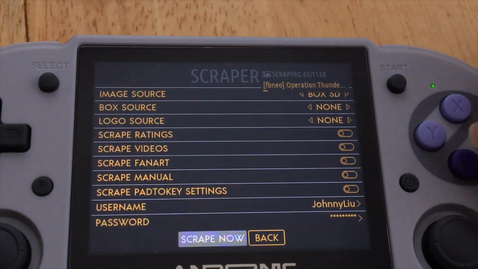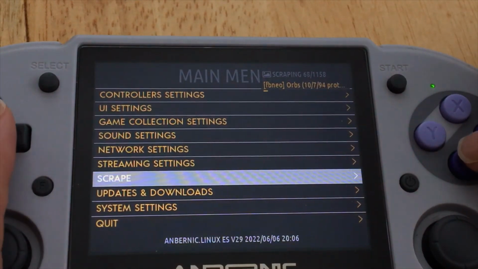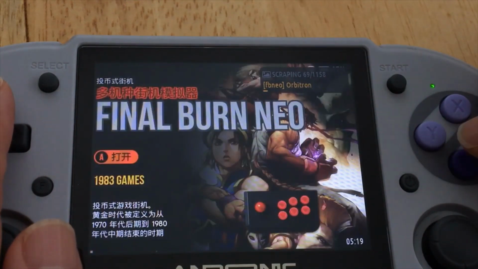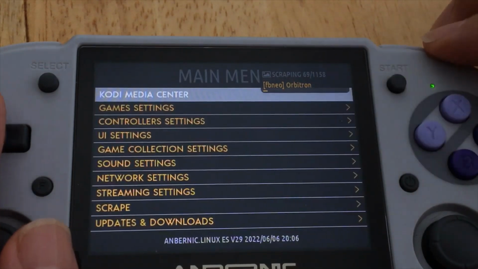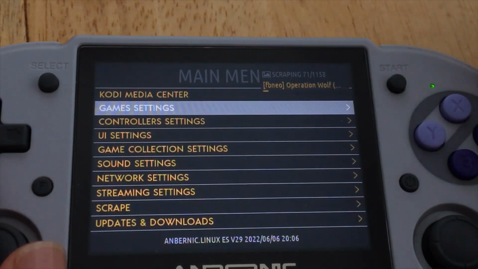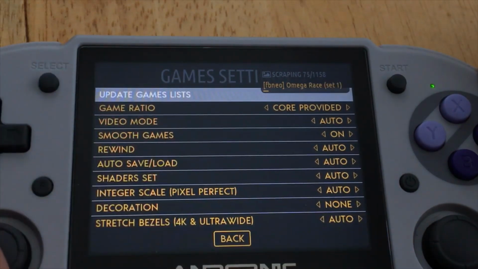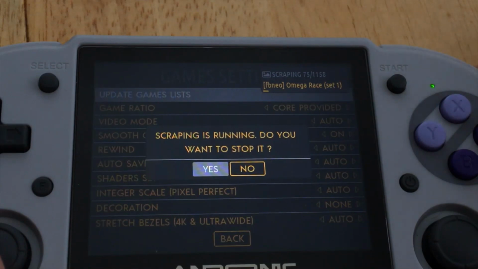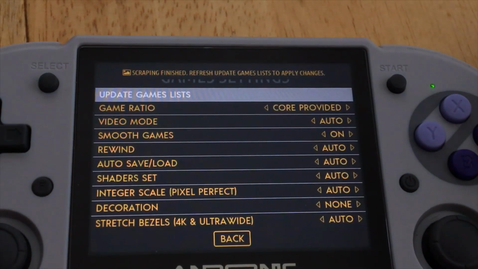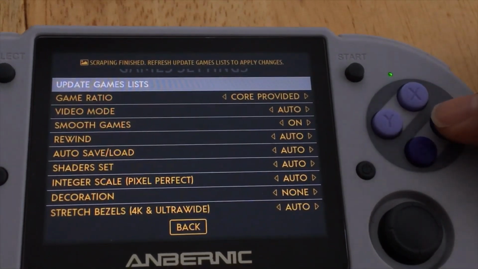Okay, we're going to press B, not to cancel, but to get out to the main screen. Then we press B again, press the start button, and go to game setting. In game setting we press A, and we are going to update the game list. It's going to say, are you sure? Because you're going to stop the scraping. Yes, let's go ahead and stop the scraping. It stopped the scraping, but I wanted to update the game list, so you press the A button to update the game list.